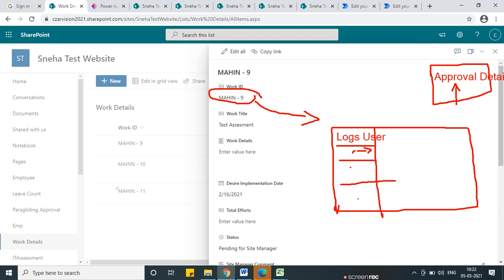And once the user clicks, he will get more details about this log, who approved, and other details related to the logs in the log list. Okay, so again we come back to our view form. Here we will put one more field, and I give it the name IT assessment details. So we rename it IT assessment details.